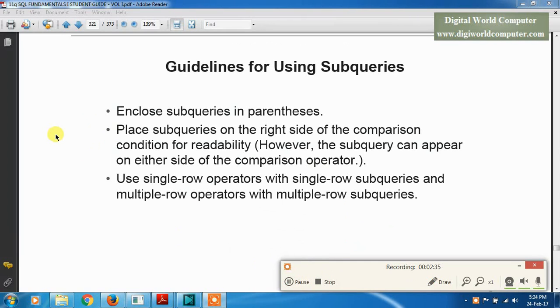Here are the guidelines for using subqueries. First is enclosing subqueries in parentheses. It means when you are writing any subquery, you enclose it in parentheses. Next, place the subquery on the right side of the comparison condition for readability. However, the subquery can appear on either side of the comparison operator. Third is using single-row operators with single-row subqueries and multiple-row operators with multiple-row subqueries.